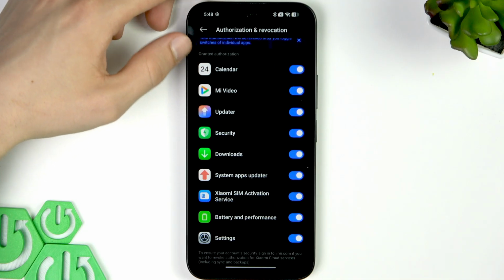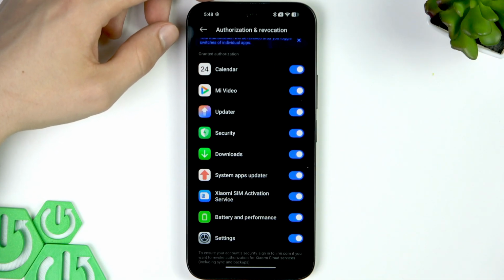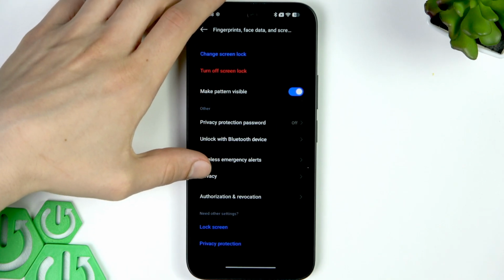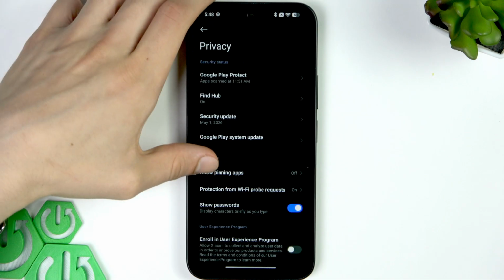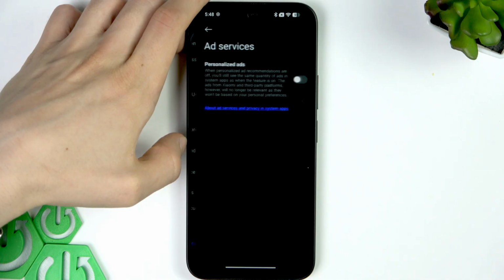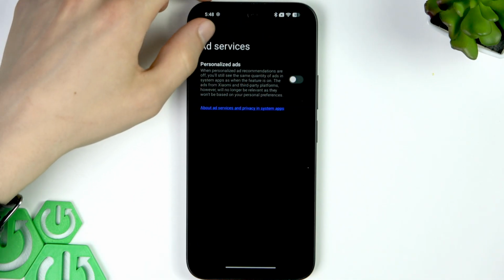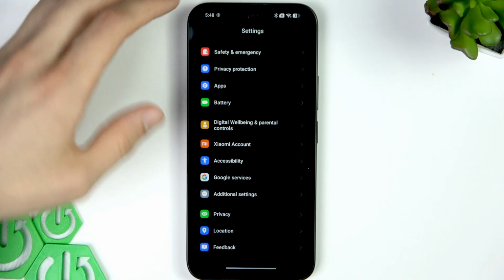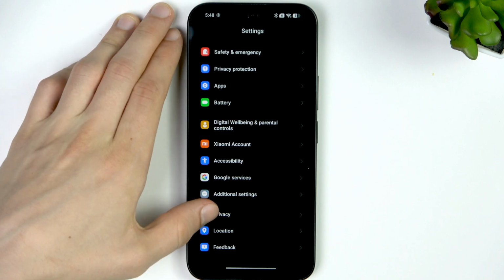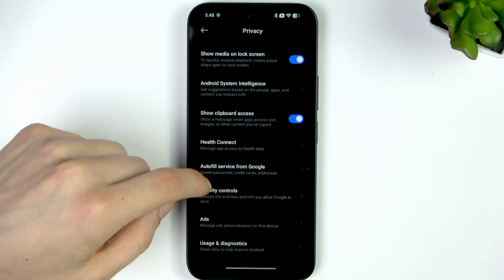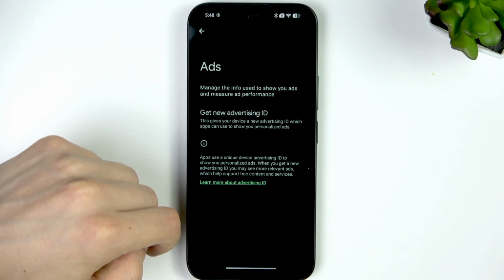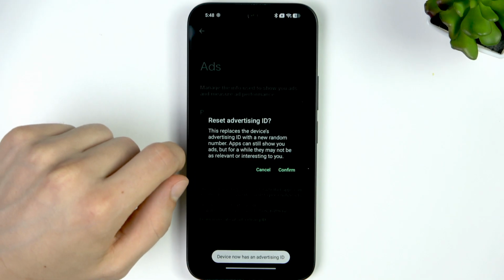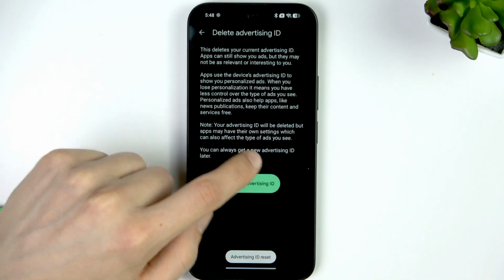Okay, and so once you disabled MSA, debloater, and that GetApps thing, go back to Fingerprints, select privacy here, scroll down to ad services, disable personalized ads here, then scroll down to privacy at the very bottom of the settings menu, scroll down to ads, select ads. Now here you'll see something like this, reset advertising ID, tap confirm, and then delete it.